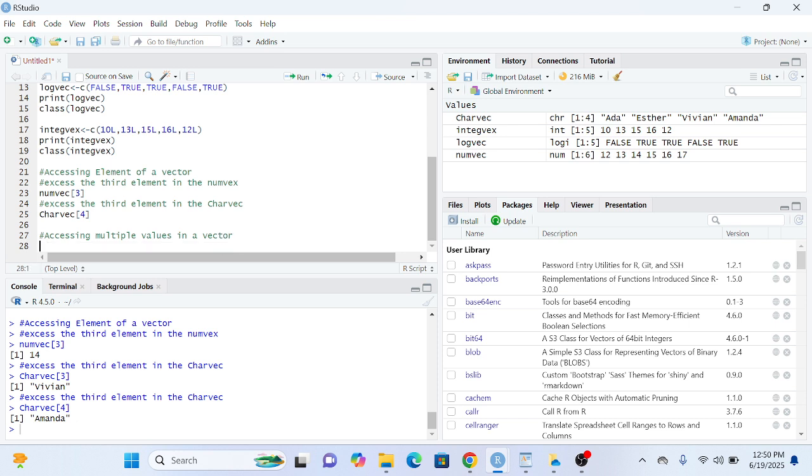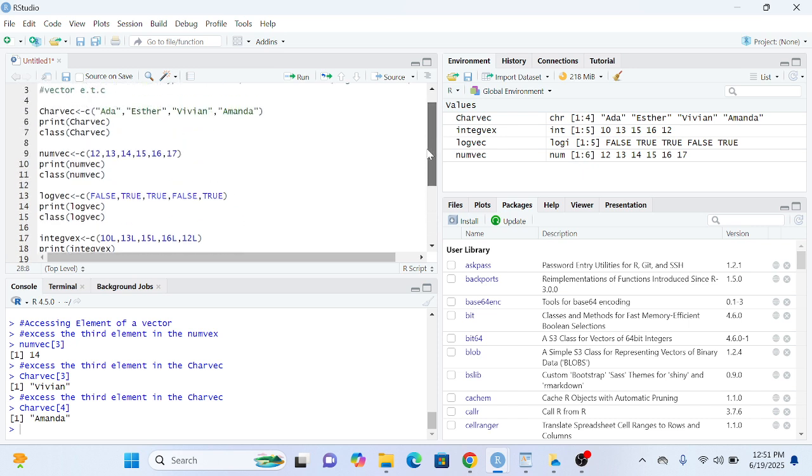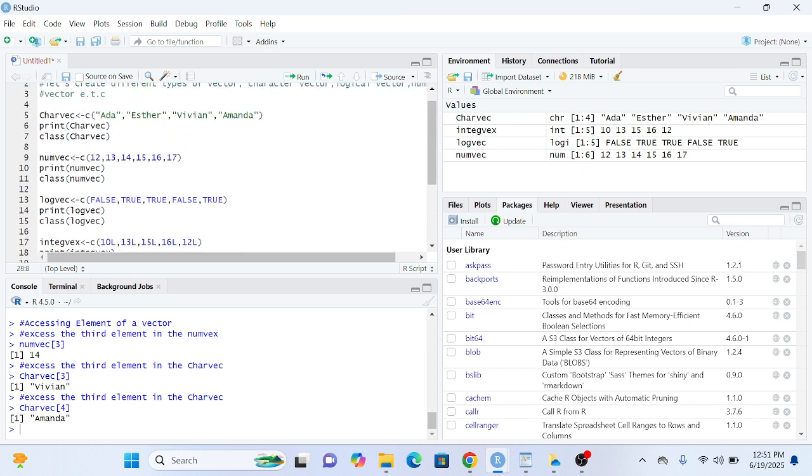So now, to access multiple values in a vector, let's say I want to access multiple values in number vec. How many values do we have here? We have one, two, three, four, five, six, right? So I want to access from the third value to the fifth value, right?